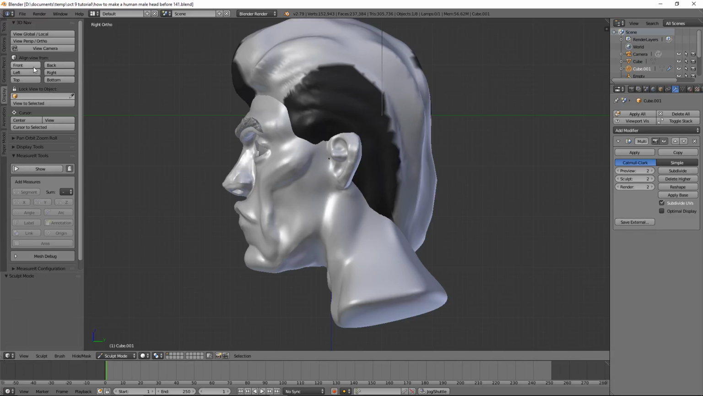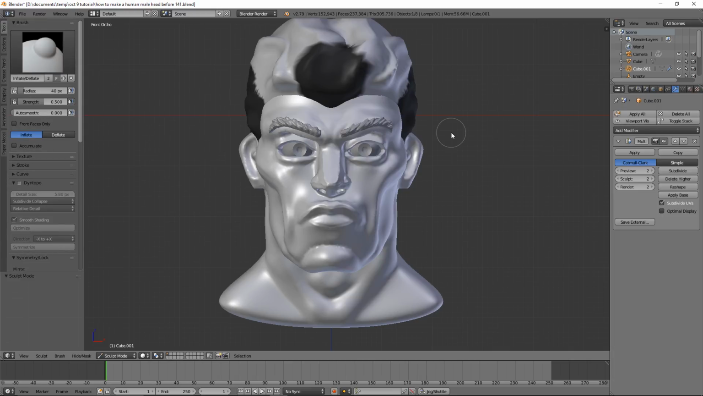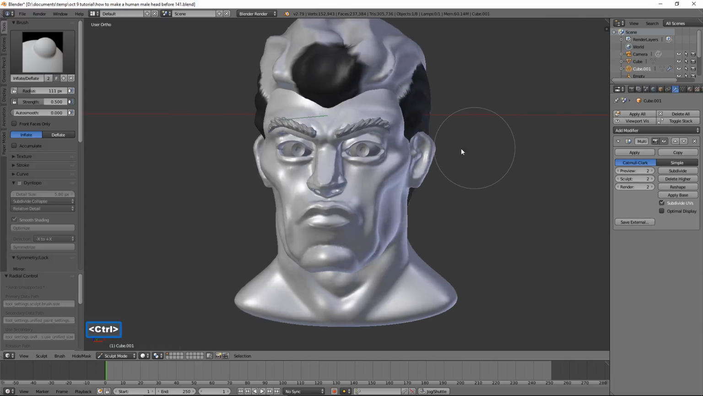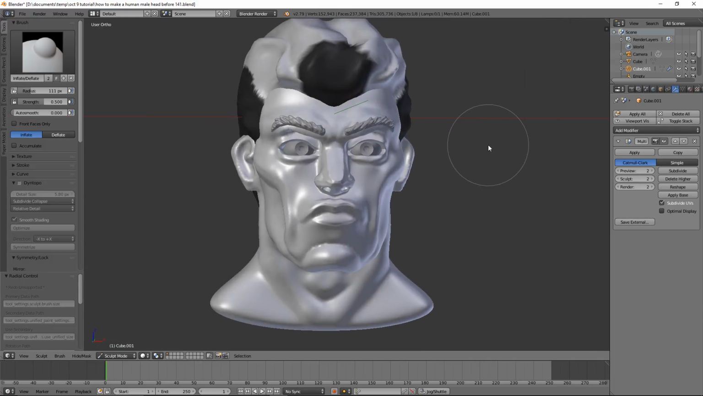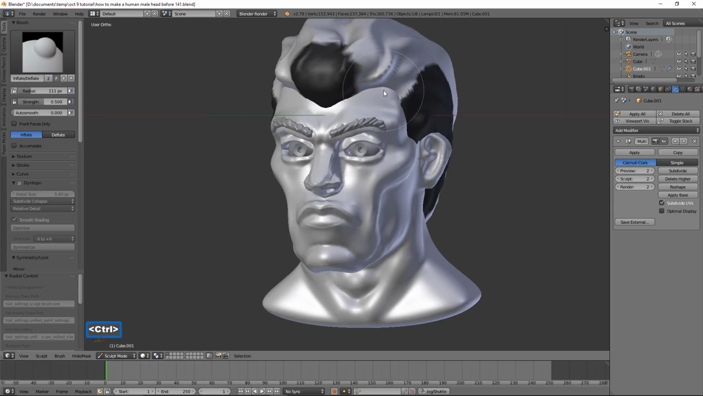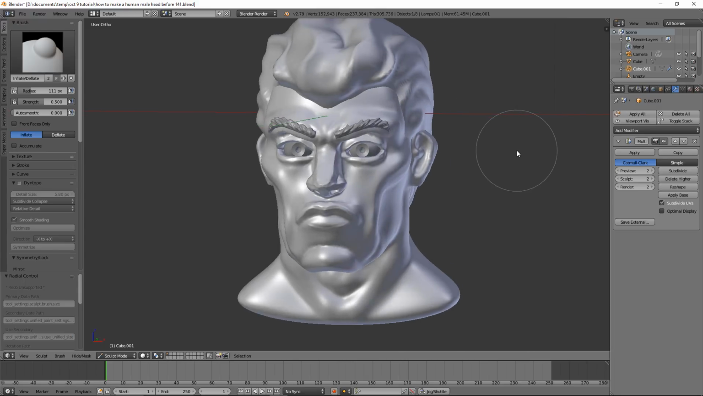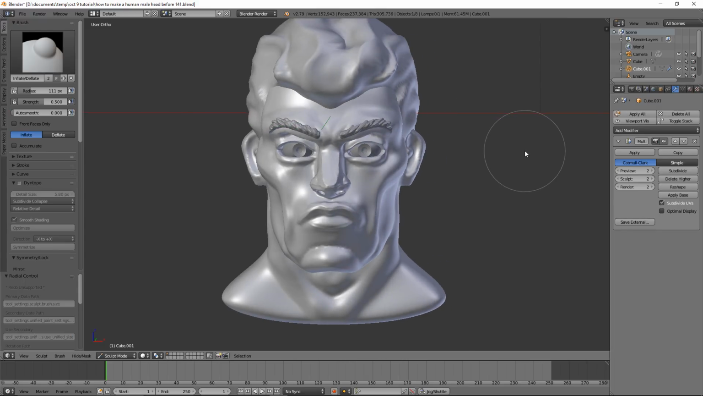Okay, now we're going to click here to go to front view. We're going to click Tools. We're going to click here. Then we're going to go to the Inflate Deflate brush. I'm going to press F. We're going to hold Control and then just left click. Okay, now I'm going to hold Alt. While holding Alt, I'm going to press M to take off our mask.